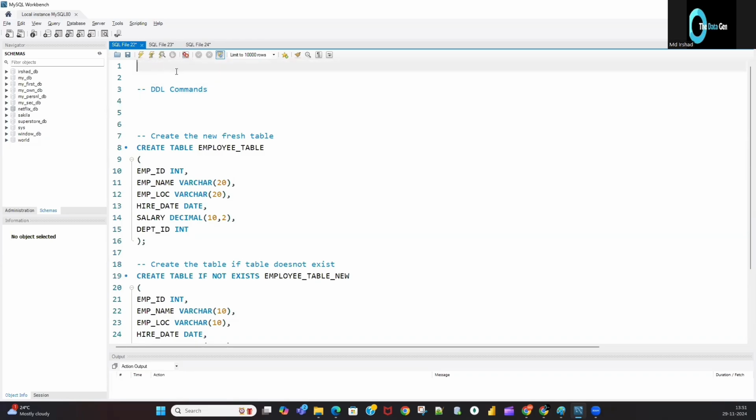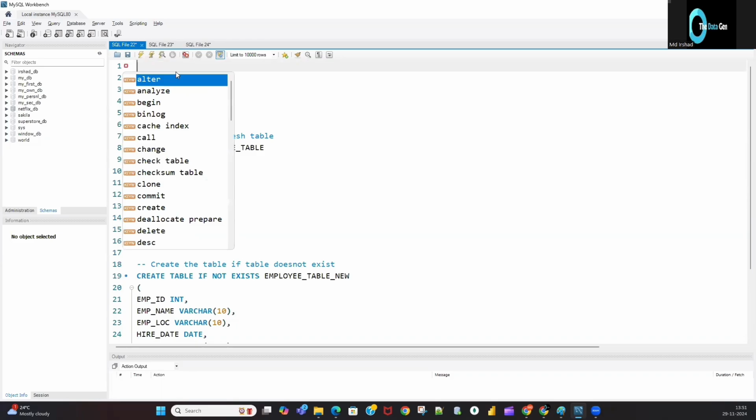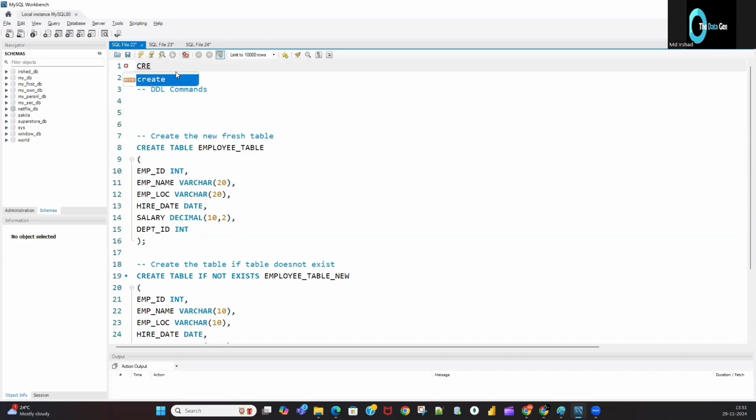For that the command is create database, and I need to give the database name. Let's say here I'm giving my SQL series database. This is my database name. So the command is create database and the database name, and execute this one.